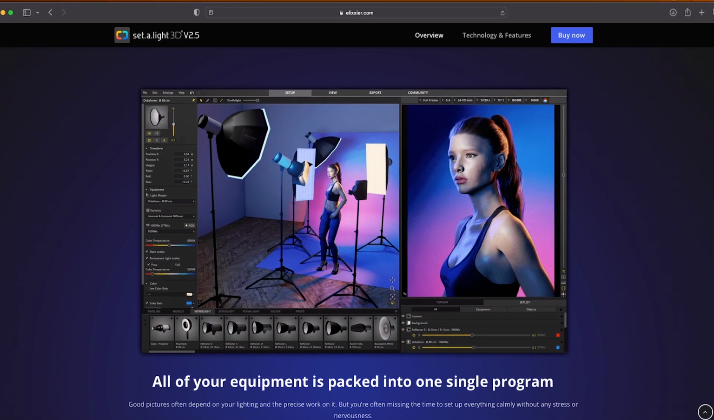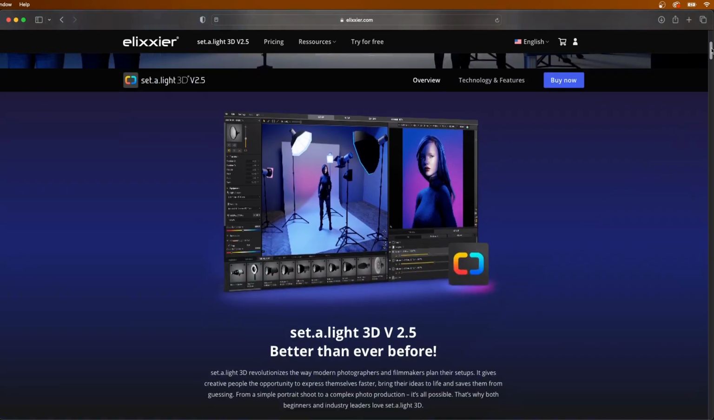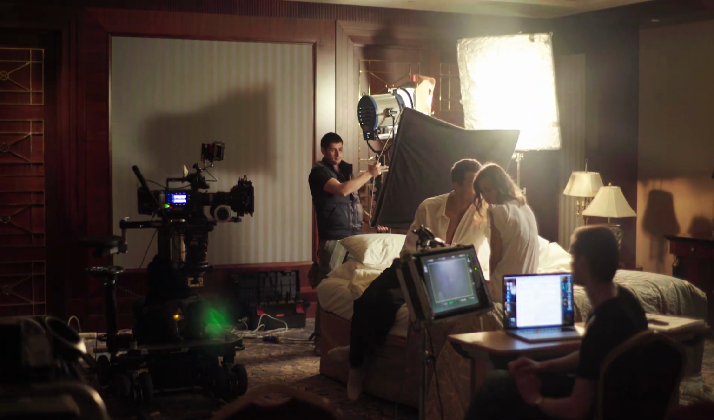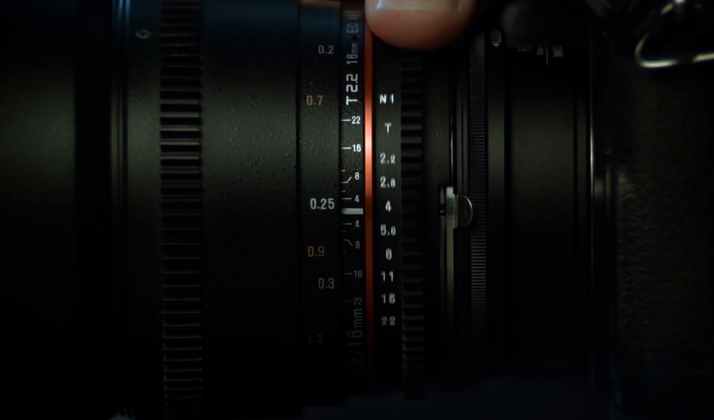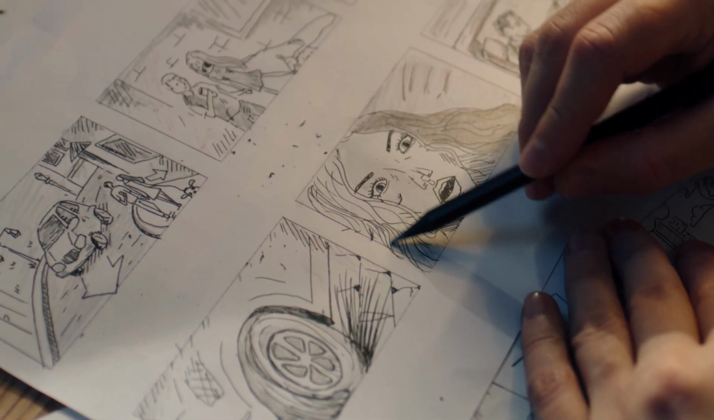So today I want to talk about a software called Set.a.light 3D by Elixxier. And I gotta tell you right now, this software is a game changer. For many of you who are into cinematography and photography, you know that there's a lot of planning involved. You always gotta try to get a visual of what you're trying to achieve. And to do that, you gotta plan it out by getting a pen and paper and drawing your storyboards, trying to get a visual of how you want to achieve that shot.